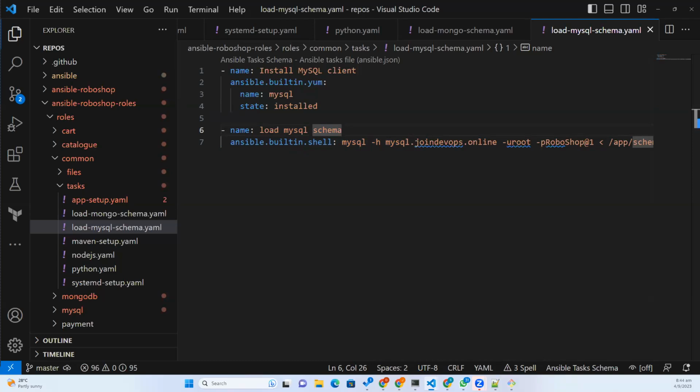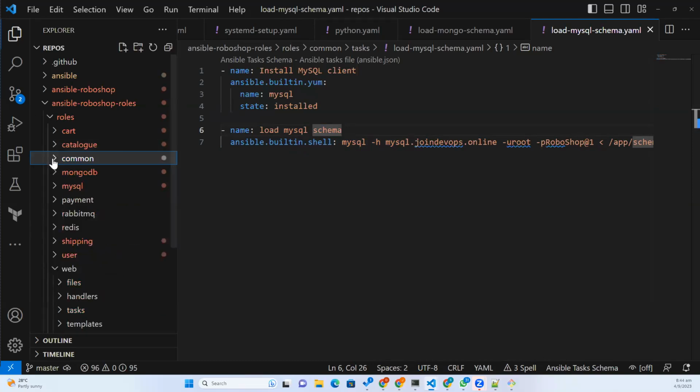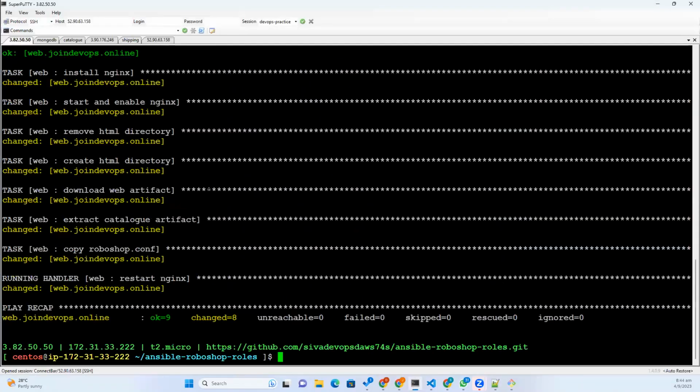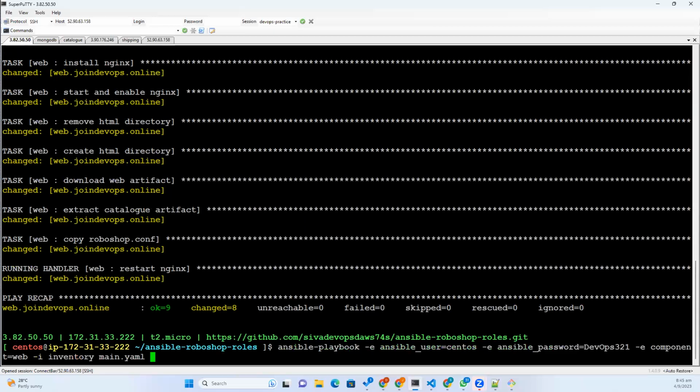And also regarding that component variable you are giving, where exactly are we declaring the value for that? I'm passing it from the command line. Okay. Got it. Got it.